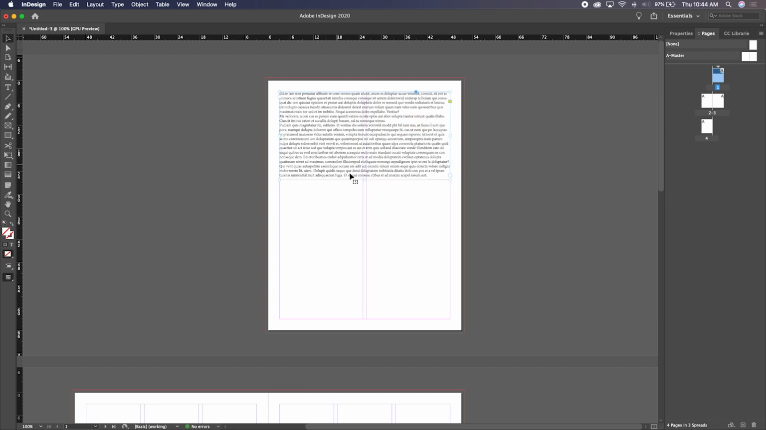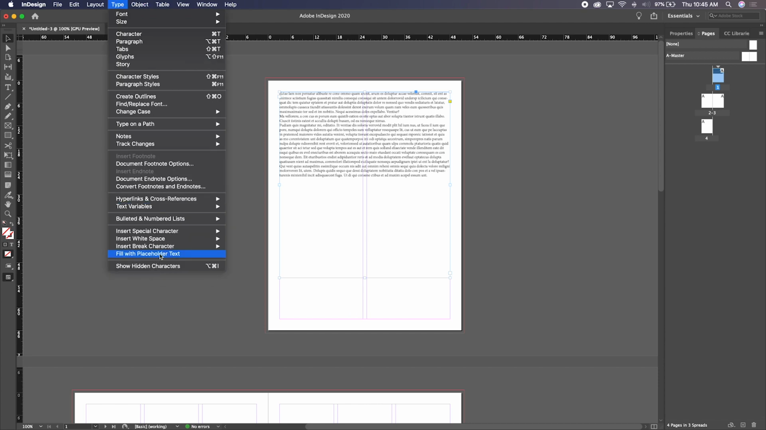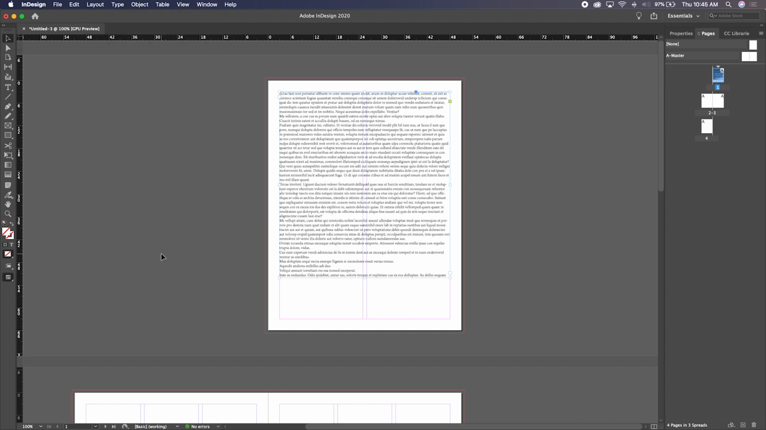All right. So if I wanted a little bit more text, say, oh, I thought that's what I needed, now my text box is this big. Again, go to Type, Fill with Placeholder Text again. It'll fill up the rest of the space.